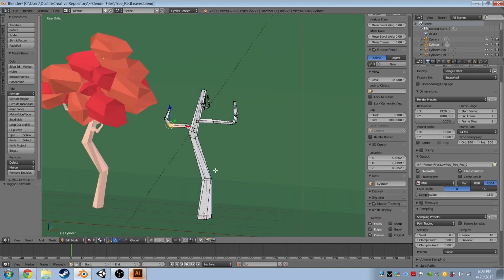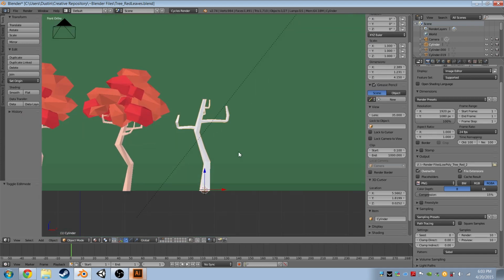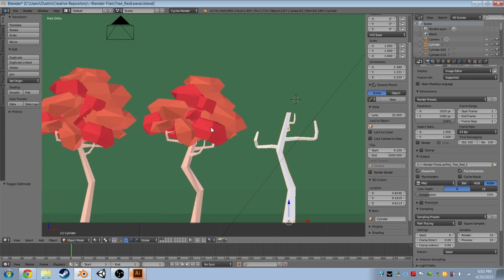That's a little bit better. Sure, we'll stick with that. Kind of goes out, but no worries. Next thing you'd want to do are the leaves.